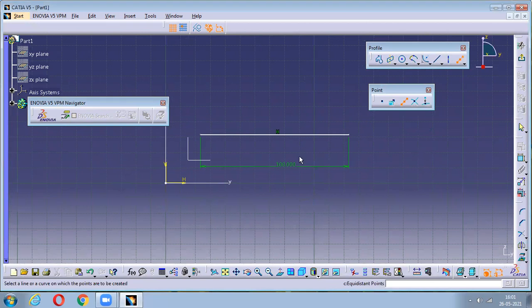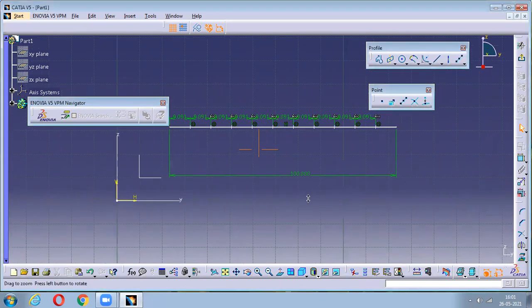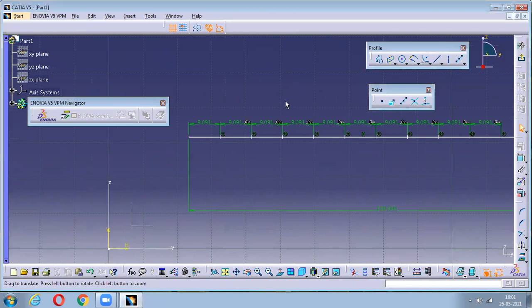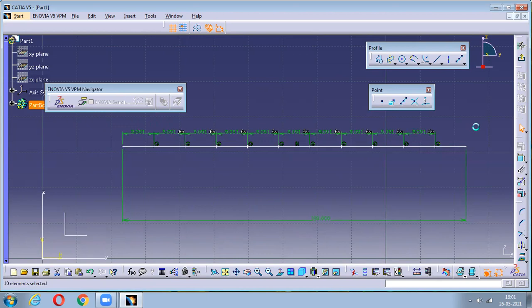I'll select this equidistance point and select this line. I'll say I want to divide this line equally with a distance of 10 mm. If I say OK, that particular line will be divided exactly into 10 equal parts. Don't worry about these 0.9 values; if you round them off, it will become 10 only. The software is trying to be more accurate.